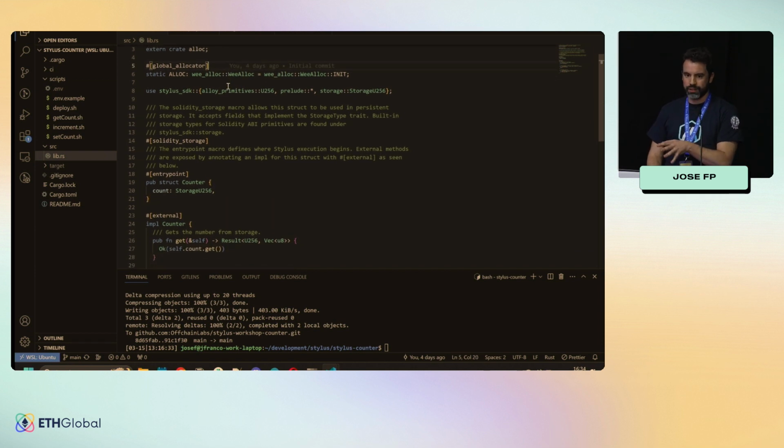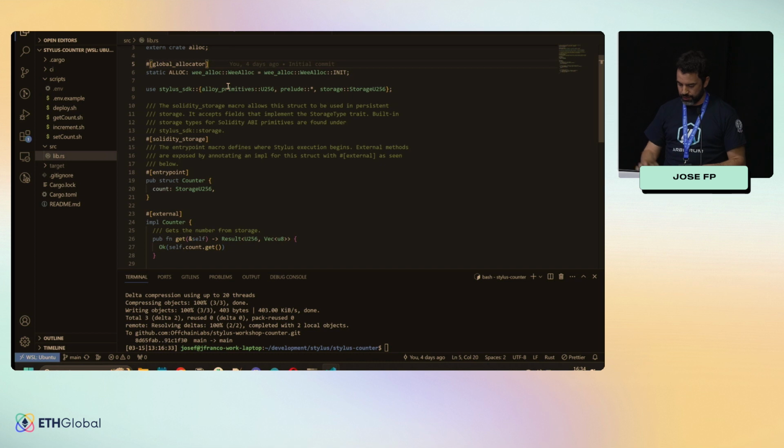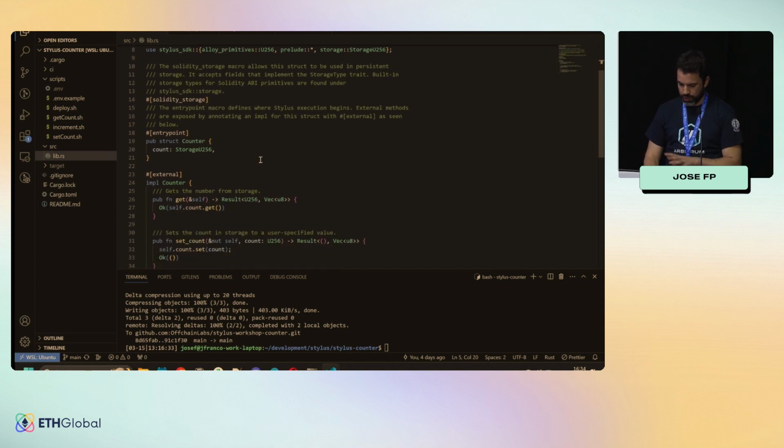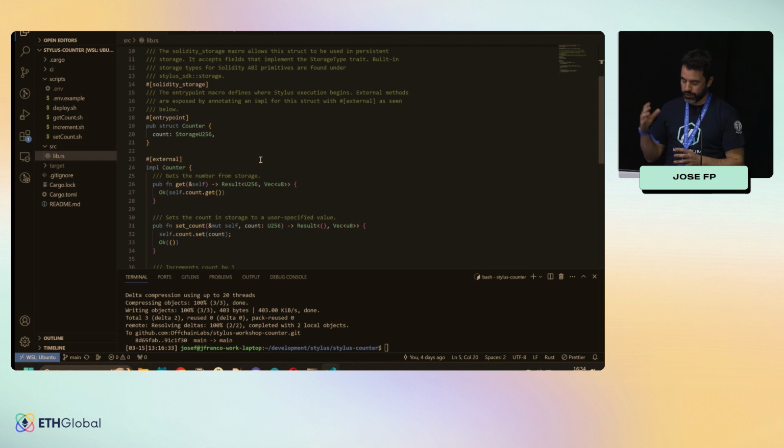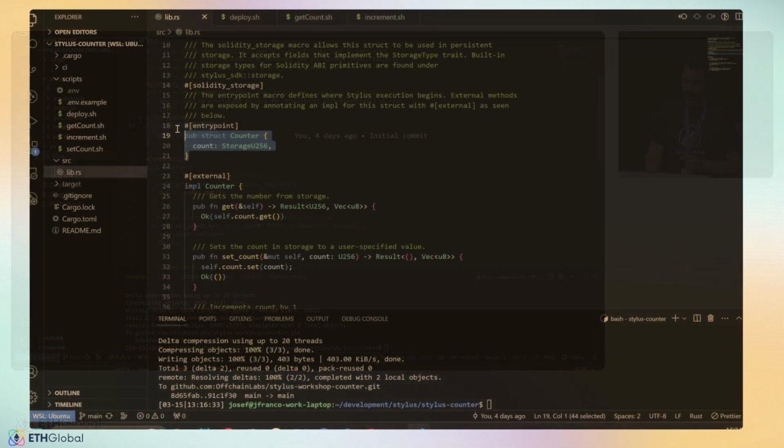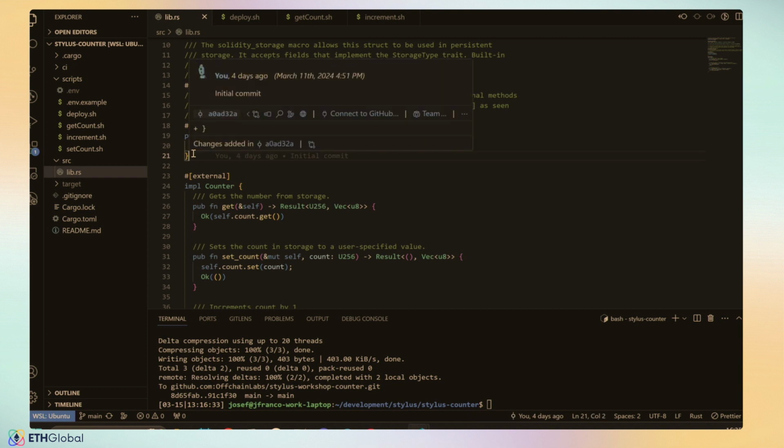If you have developed with Rust, this might be a bit familiar to you. Here, I just wanted to show you what a contract written in Rust looks like. This contract is called a counter, and we just declare here the variables that we are going to store in the contract.